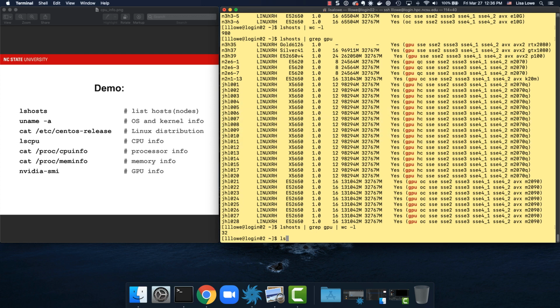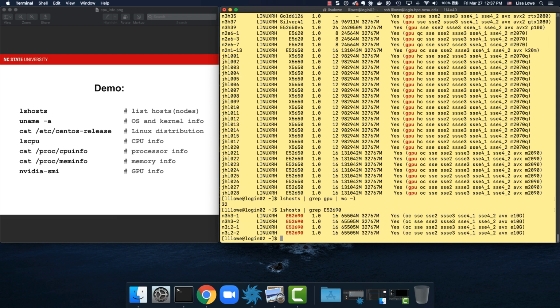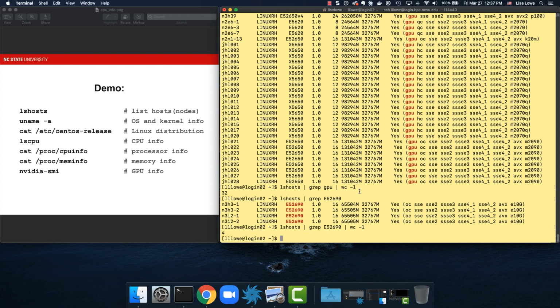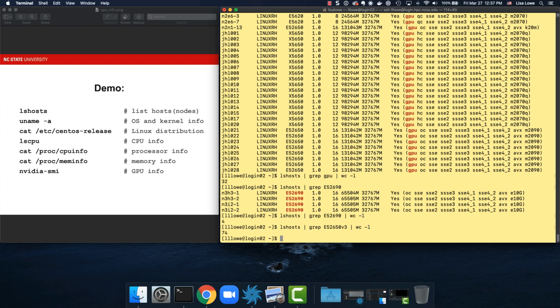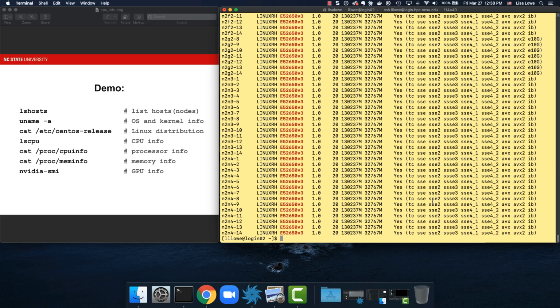There are many nodes that have the same model of processor. There are 4 nodes that have E5-2690, but there are 74 nodes that have this type of processor. Usually if 2 nodes have the same type of processor, they also have the same amount of memory, but that is not always the case. For example, this type of processor might have over 500 gigabytes, or it can have about 130 gigabytes.